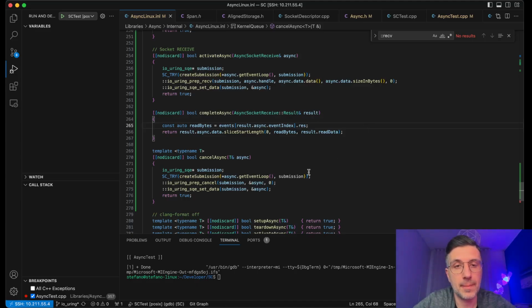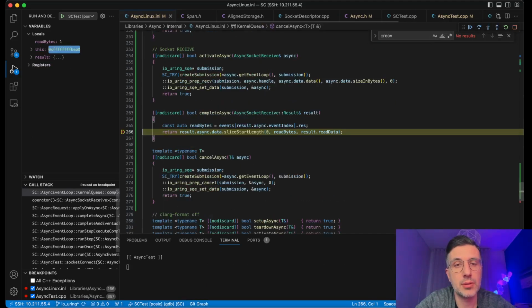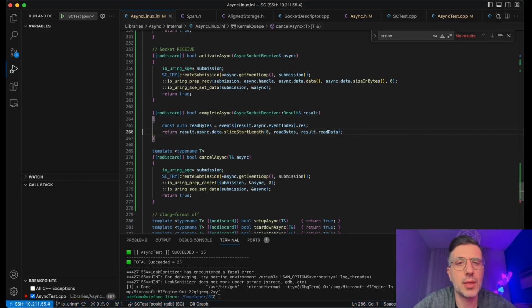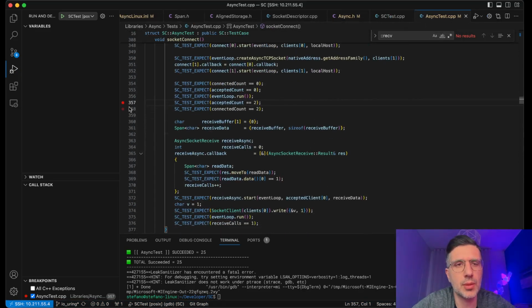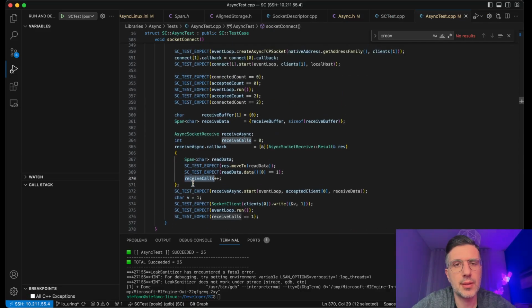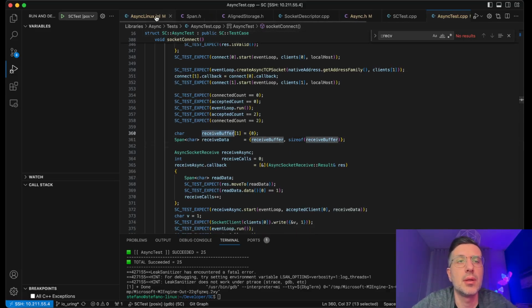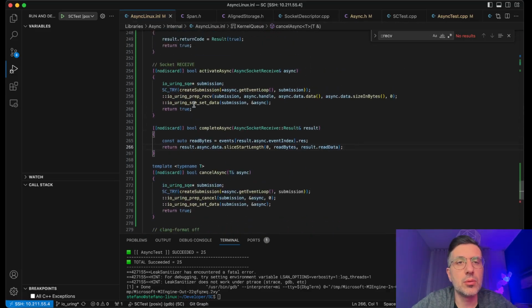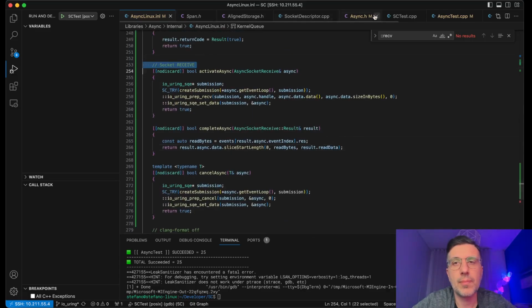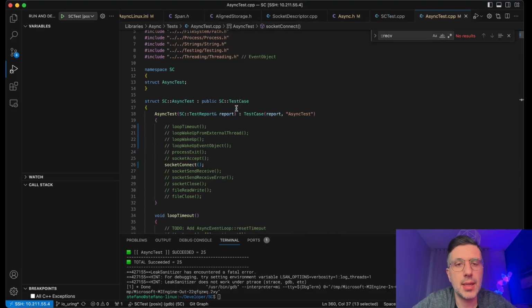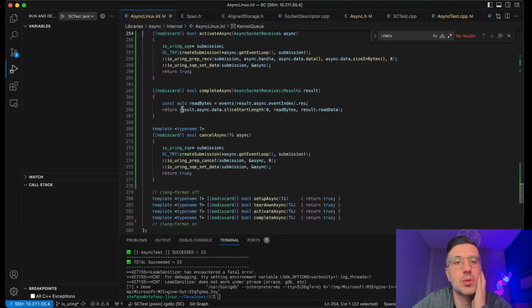Does it work? Let's see, are we getting any sensible value here? Read bytes 1. Yeah, I think I'm reading and writing bytes one by one. Yes, I'm probably writing 4 bytes and reading them one by one. I think no, I'm reading and writing a single byte. Yes, receive buffer is 1. Cool. We have socket receive, so I guess we need to do the send, so I can have the send and receive test working.